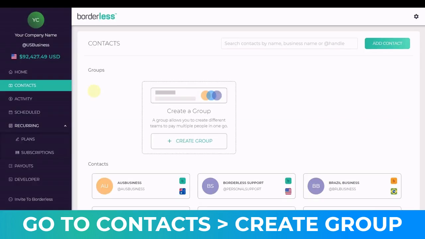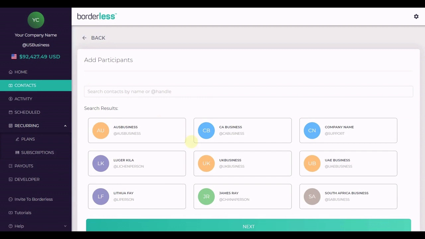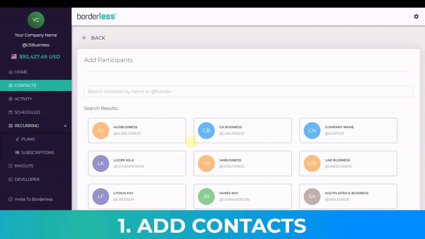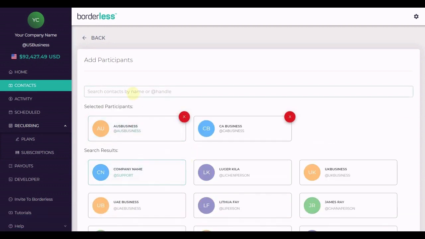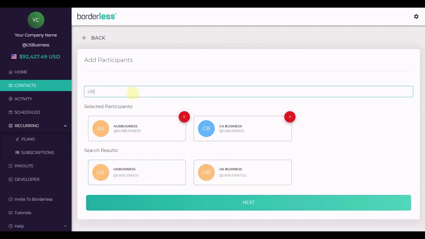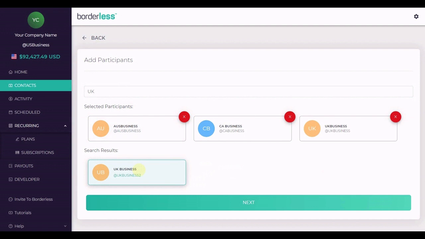First, you will go to your contacts page and click Create Group. You will be prompted to add the contacts that you wish to be part of that group. We display your contacts, or you can use the search bar. Just click on the contact and they'll be added as a participant. You can remove participants by clicking the X button.